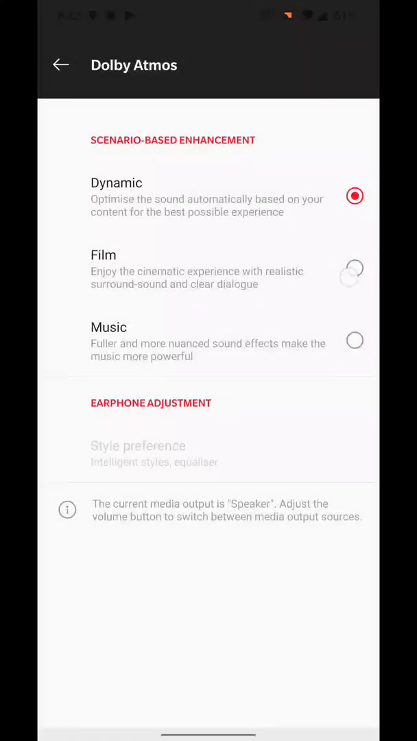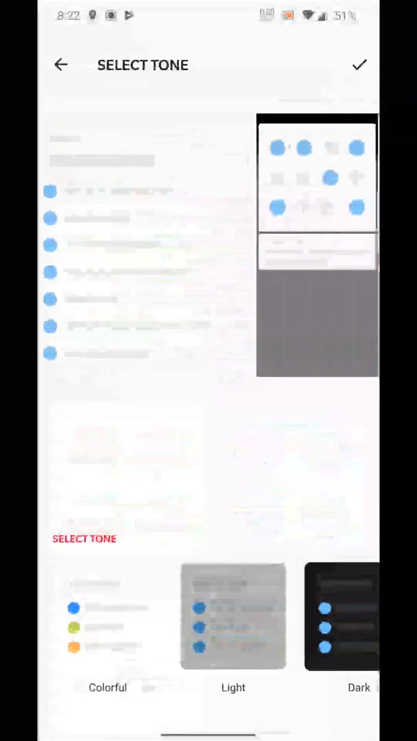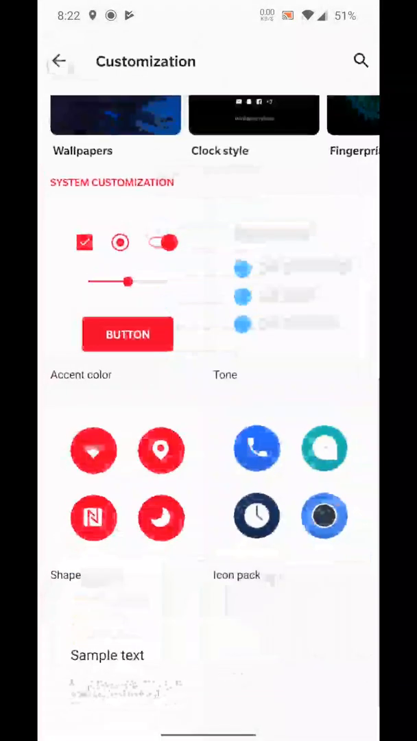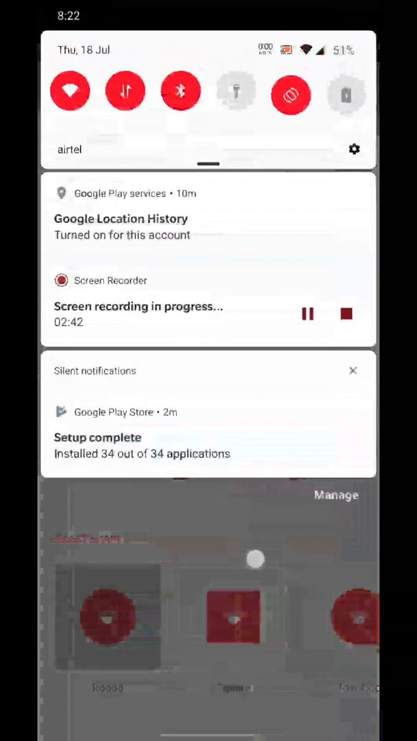Dolby Atmos is still not missing now. In customization you can change the tone of the wallpapers here. You can change the icons, status bar icons.